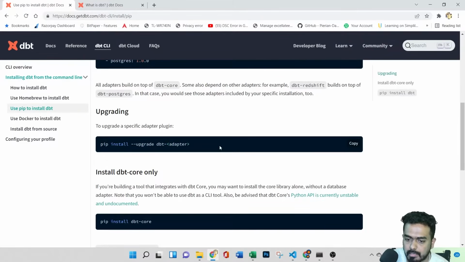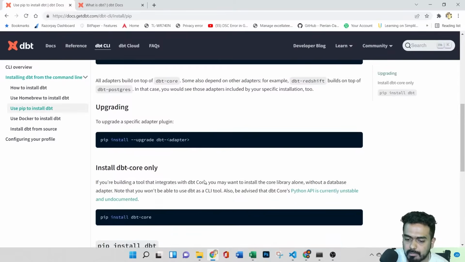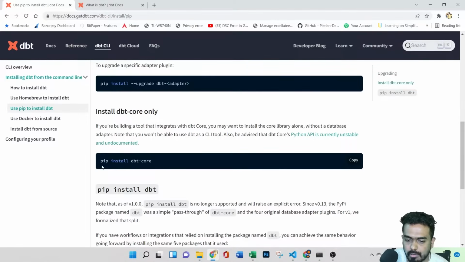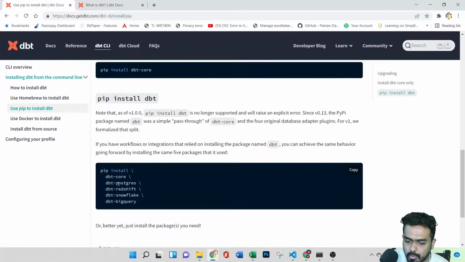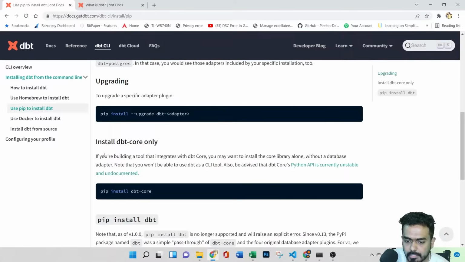So pip install --upgrade dbt adapter. If you have any specific adapter, that's how you install it. For example, if I try to pip install dbt-core, it will install the core elements, and the adapters like Postgres, Redshift, Snowflake, and BigQuery. So why are we using dbt-core? If you are building a tool that integrates with dbt-core, you want to install the core library alone, without a database adapter. So if I don't want a database adapter, then I can go with dbt-core only. Then I can pip install dbt-core.